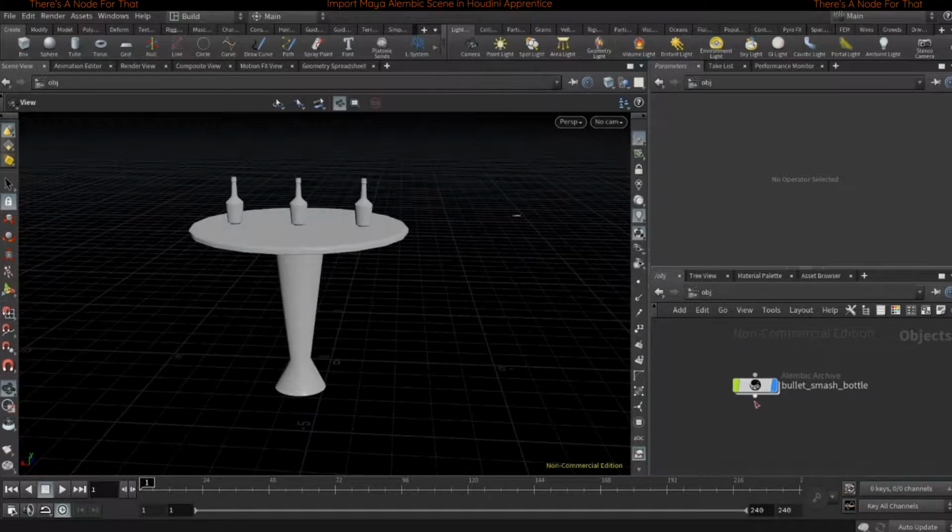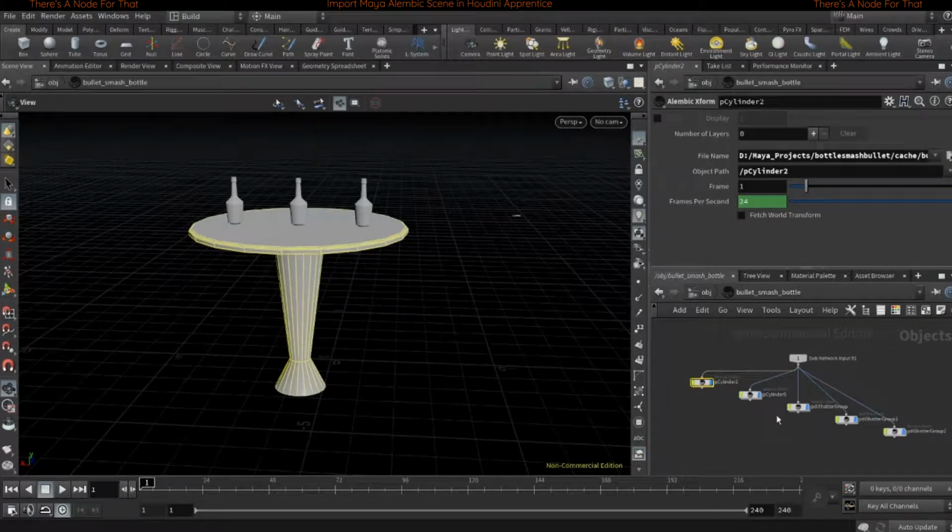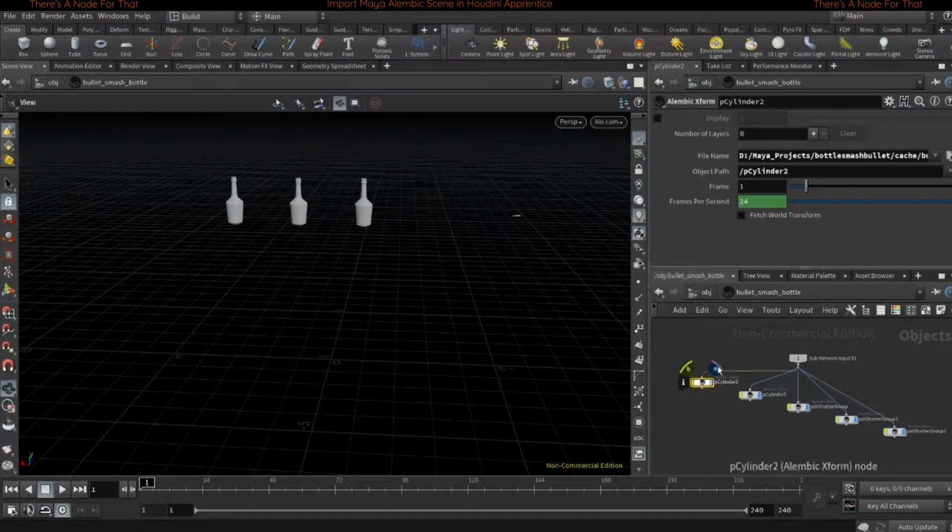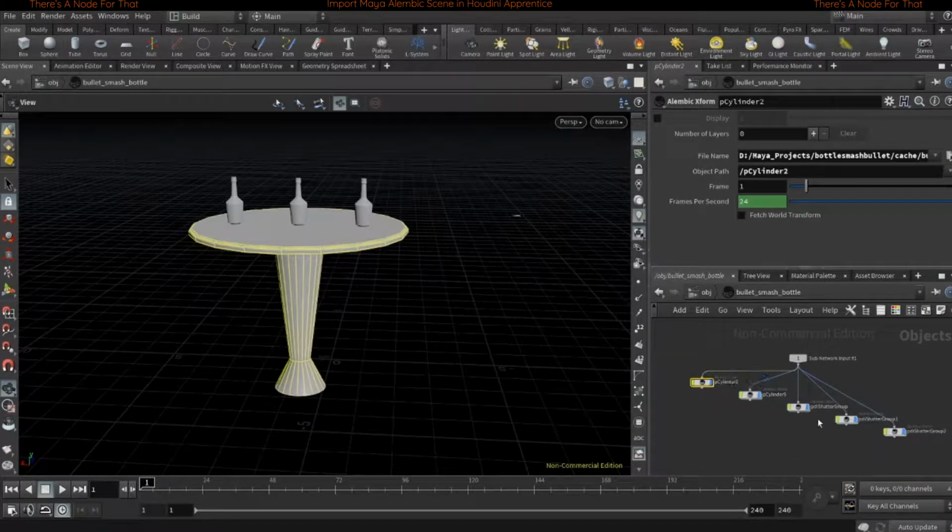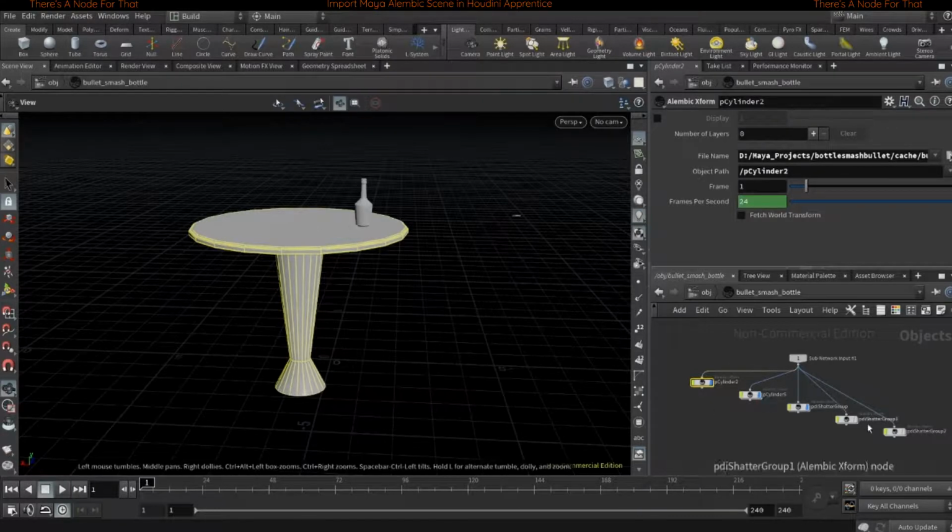Now if you dive into this node, either double click or hit enter, you'll find all the separate nodes of the geometry. So you can either play around with the visibility flags and just use one single bottle instead of 3. So yeah, pretty easy, quick and simple.